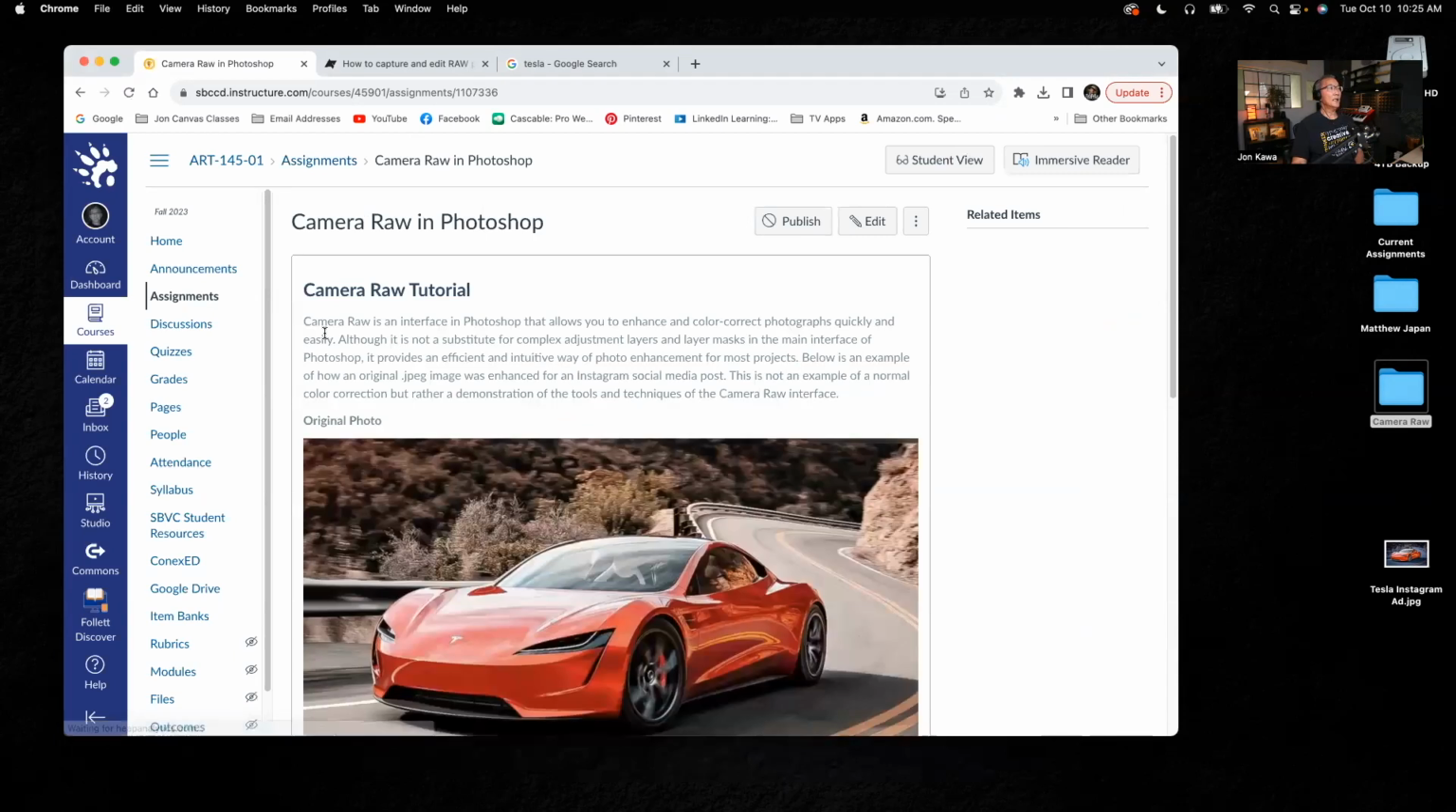And basically it says that Camera Raw is an interface in Photoshop that allows you to enhance and color correct photos quickly and easily. It is not a substitute, however, for complex adjustment layers and layer masks in the main interface of Photoshop. So if you really want to get into very complex things, a lot of the features that Photoshop has, you're not going to be able to do that in Camera Raw. But the fact that Camera Raw is in Photoshop means that you can jump back and forth to the regular Photoshop and then back to Camera Raw. It's a great feature of Adobe Photoshop, and it'll really make your photos look a lot better.